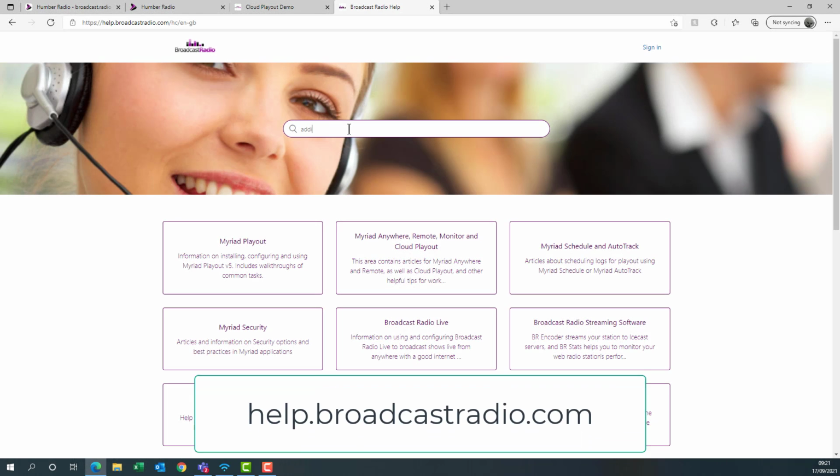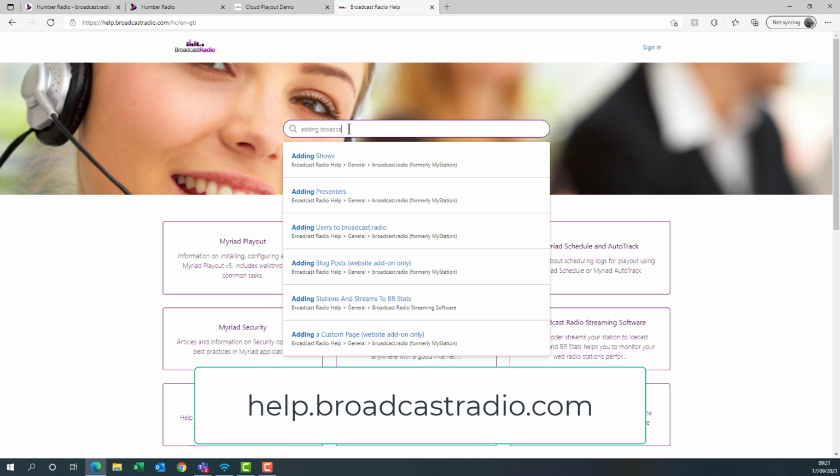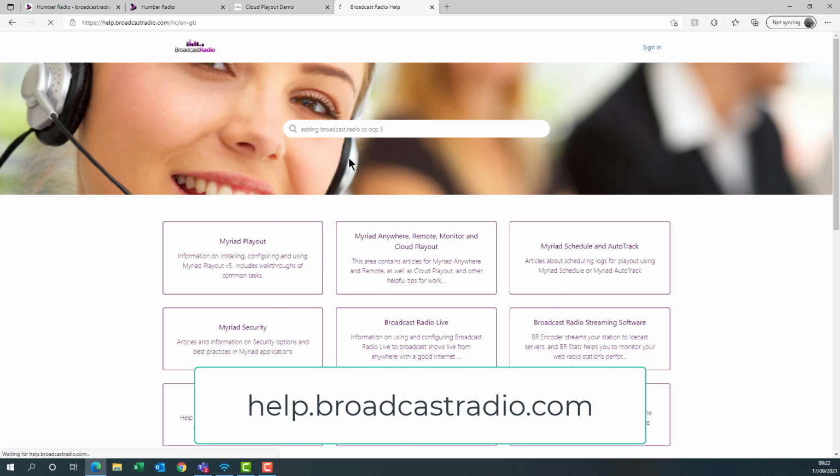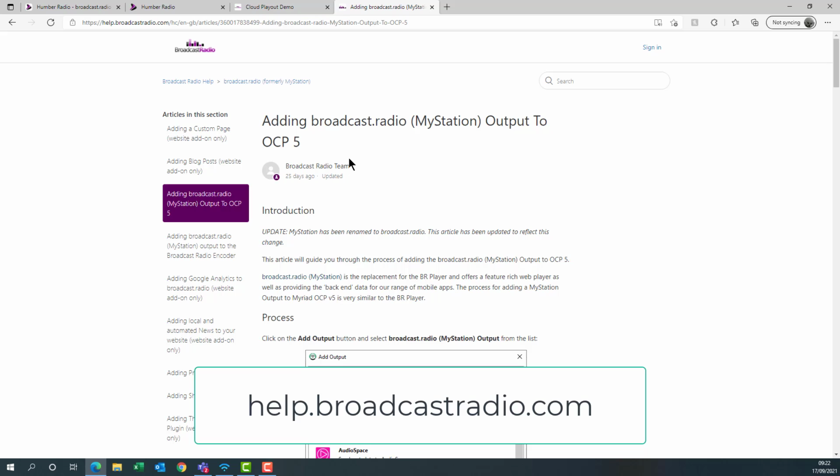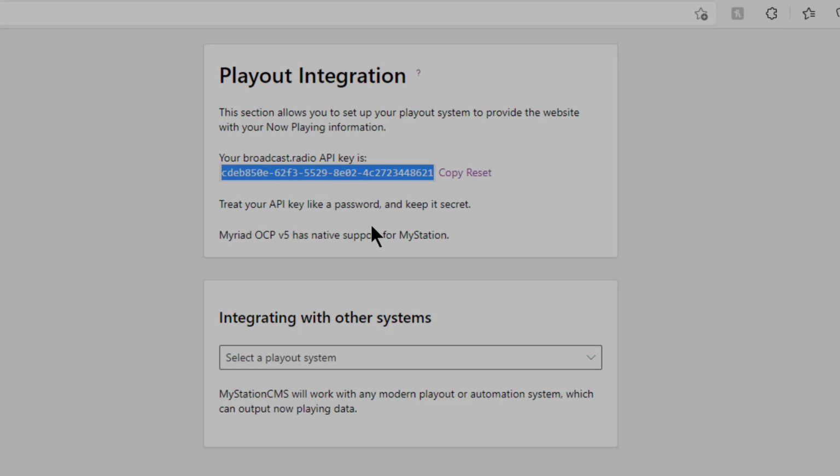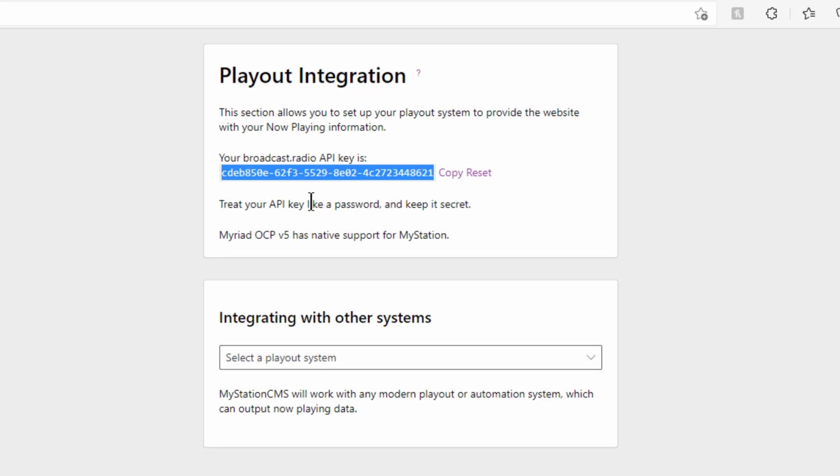Now that process is covered in far more detail in a help desk article on help.broadcast.radio. If you do a search for broadcast.radio OCP or now playing information, you should be able to find the relevant article there, because there are a few steps you need to do in Myriad if, for example, OCP isn't currently hooked up to talk to Myriad in the first place.